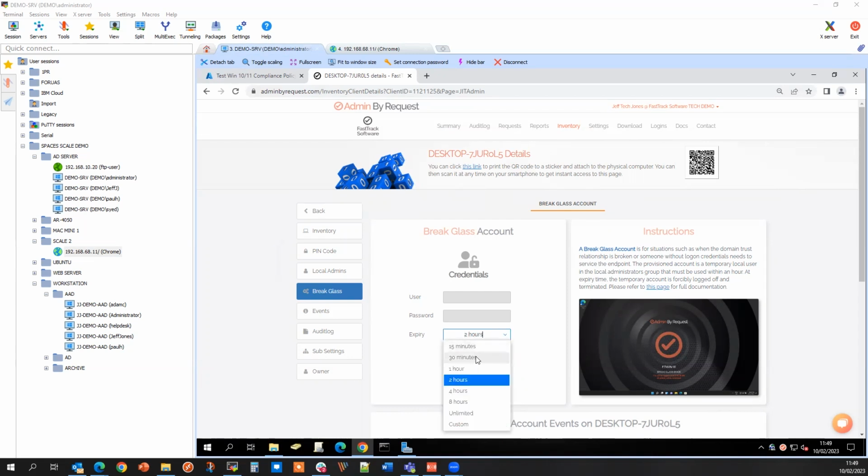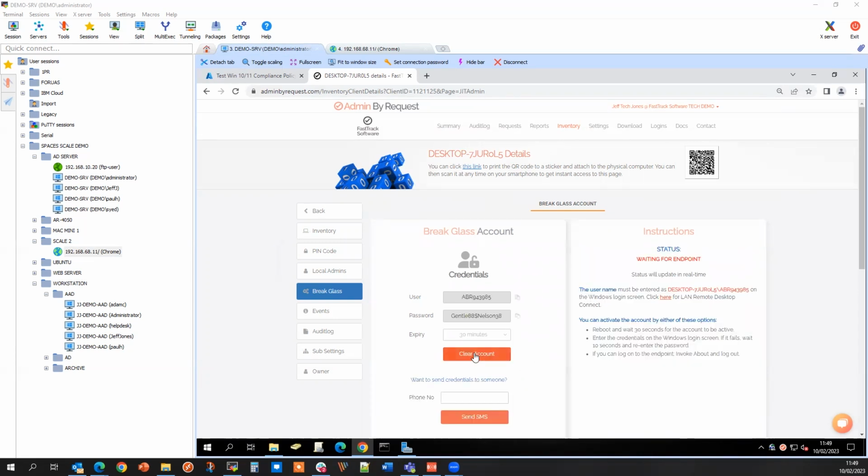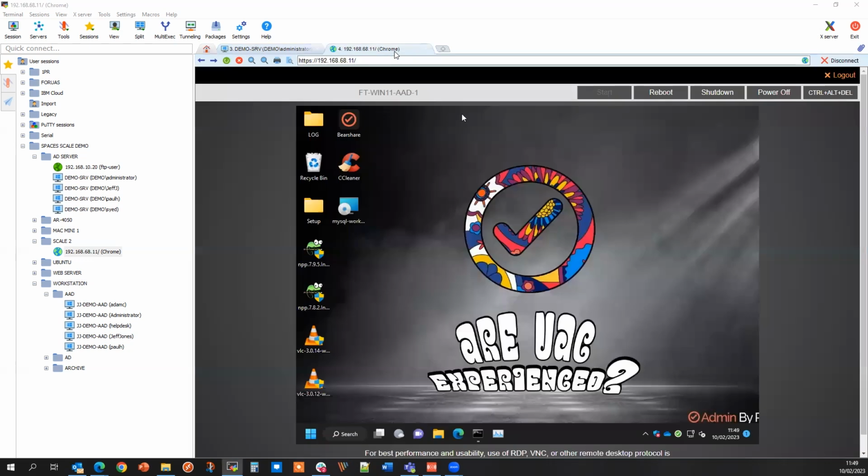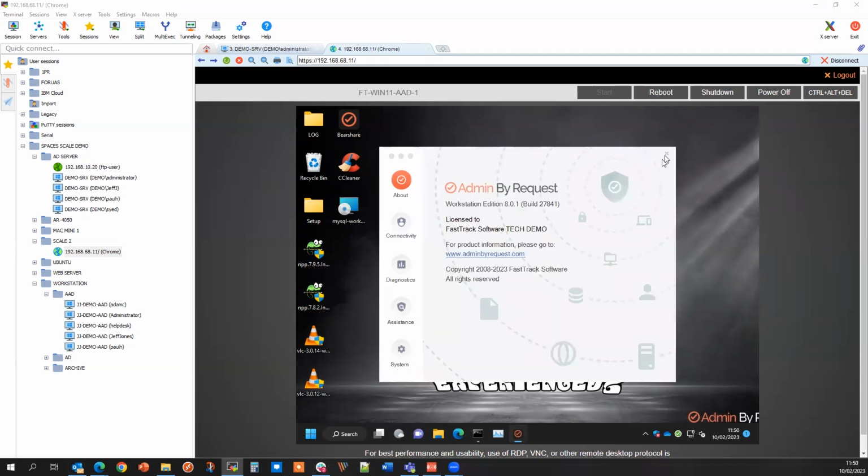So let's set that time limit to half an hour, and we're going to hit the Generate Account button. This creates a one-time user and a one-time password. I'm going to make a note of those. While that's happening, the endpoint itself is going to check in to get those details. To speed that up, you could click the icon here and then go to About, and that will force a check-in.